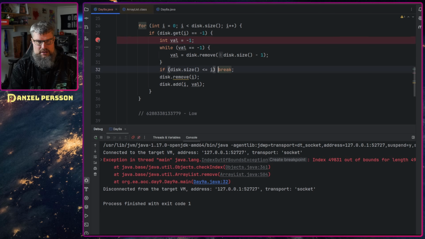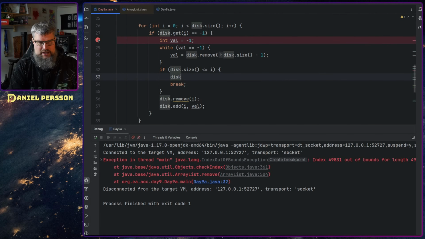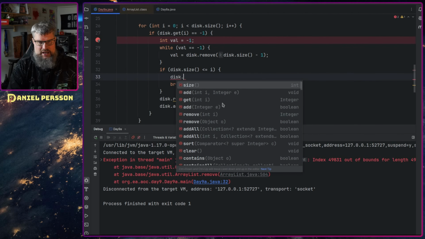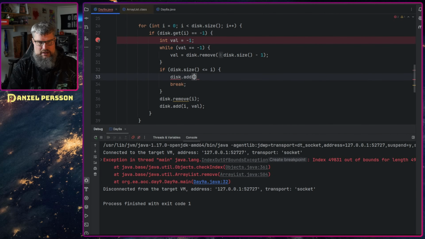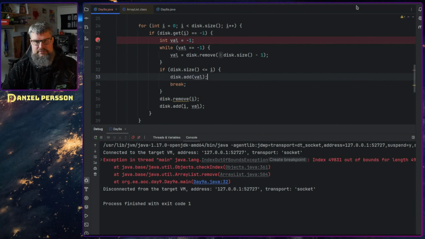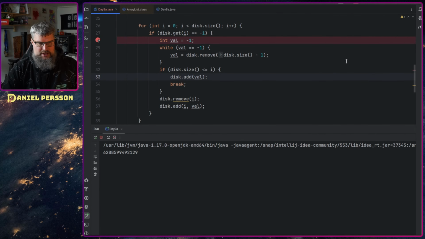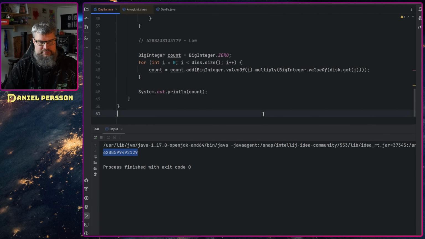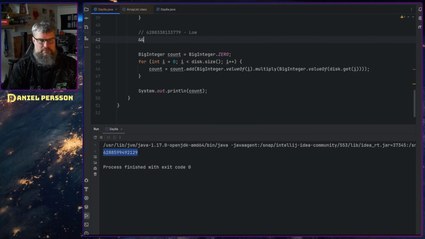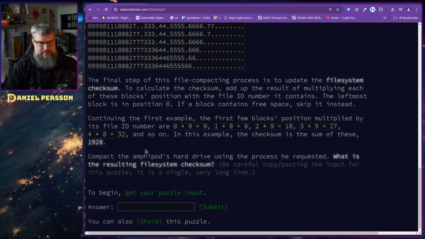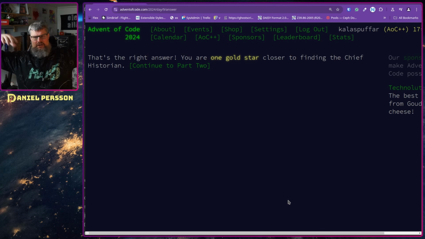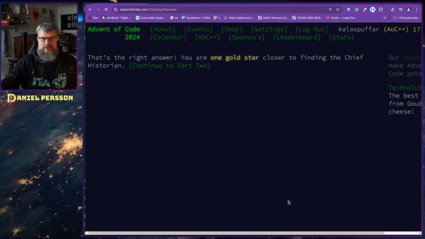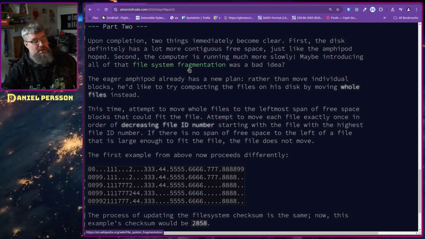And we still do the break, but we take disk and we add the value back. Then we will get a little bit larger number, I guess. Yeah, it's a little bit bigger. So let's try that instead. Yes, you get a gold star. I get a gold star. Everybody gets a gold star. So now I solved part 1.